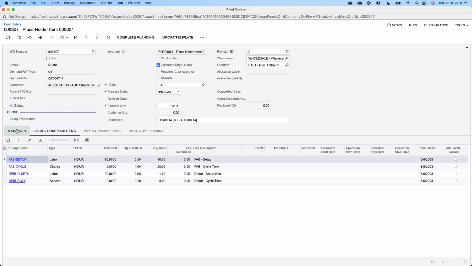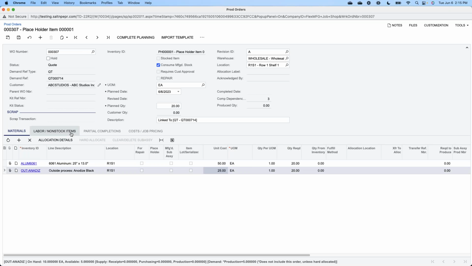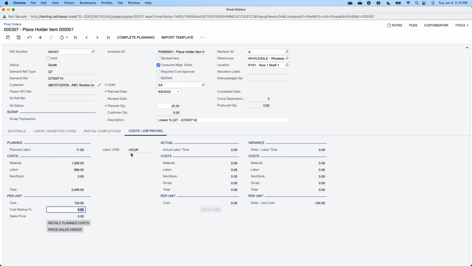As I pull that information in, whether it's a material or a labor component, you'll see the cost being listed for each one of those line items. And that's going to be aggregating down here in my cost and job pricing tab. So you can see here that we're being given an estimate for the total cost of our material and labor, and a total for that that's being divided by the planned quantity to give us our individual unit cost.